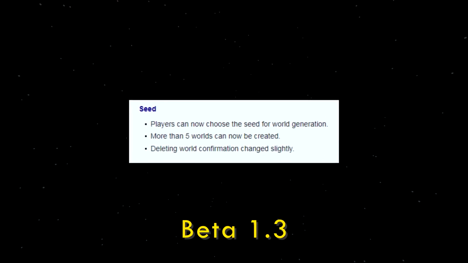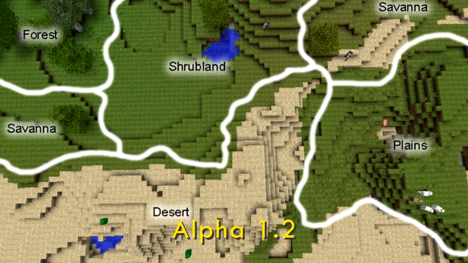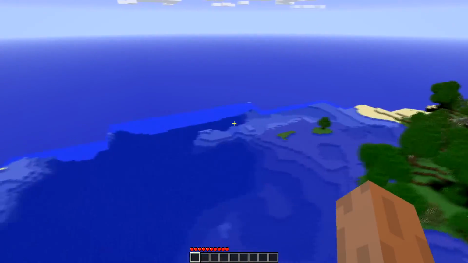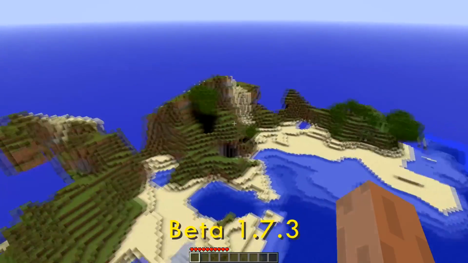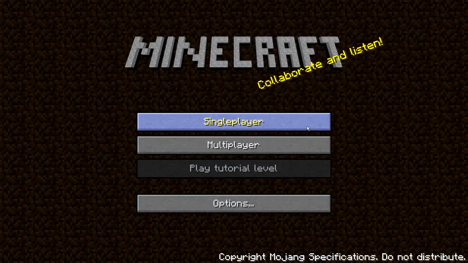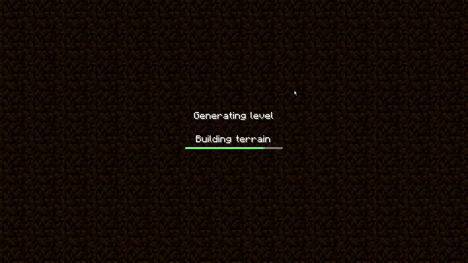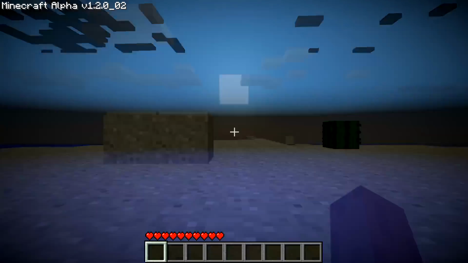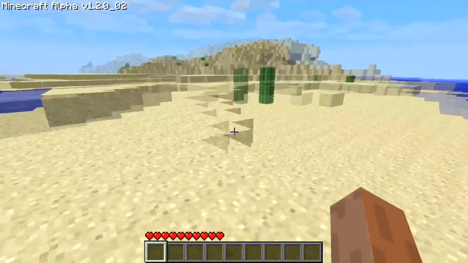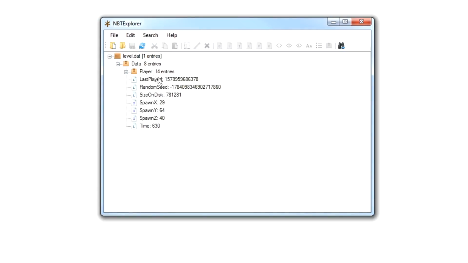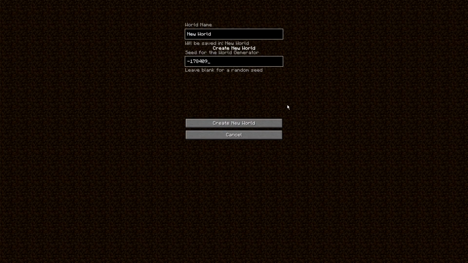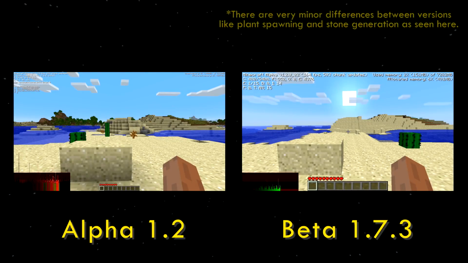Well, here's the answer to that. After biomes were added to Minecraft Alpha 1.2, on October 30th, 2010, the world generation system stayed relatively the same all the way up to beta 1.7.3. Even though manually entering the seed didn't exist in the game back then, the seed itself was still present in the level.dat file. So let's just say I generate a world in Alpha 1.2. What I can do is extract the seed from that level.dat file, go into a more recent version that still has the same world generation, type in that seed to generate a new world, and voila, it's the same terrain.